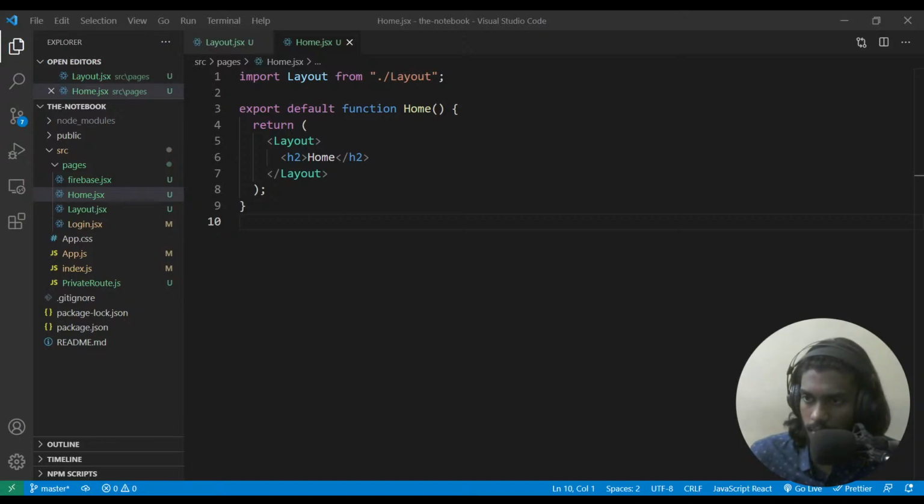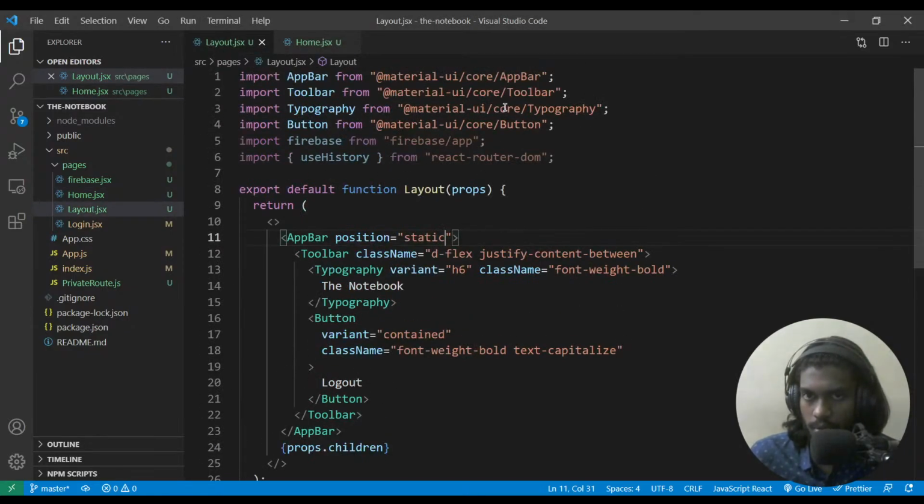Mark dot failed to comply. Toolbar is not defined. Did you import toolbar on top? Look at your layout file. You may not have imported toolbar properly. Yeah, okay, I've imported it, but it's not like that.